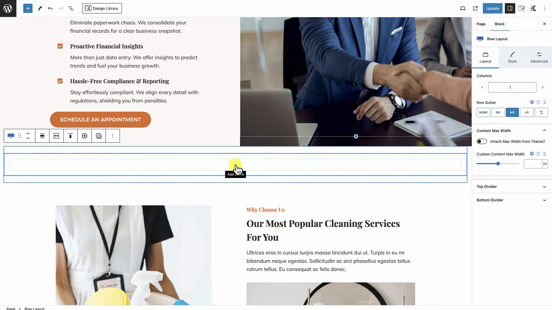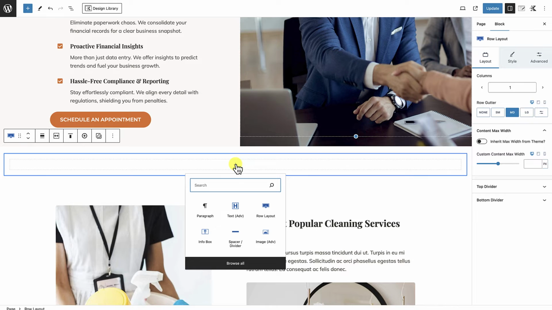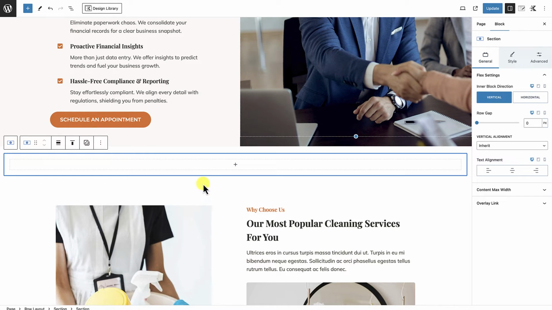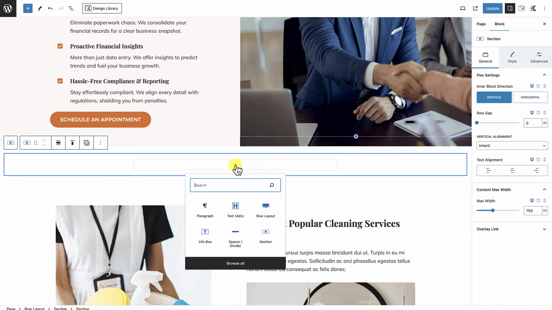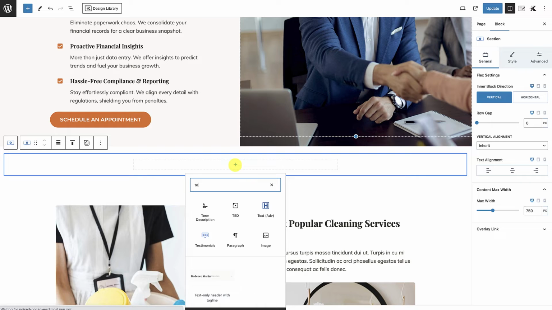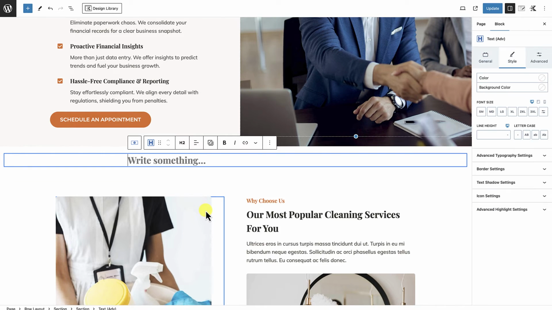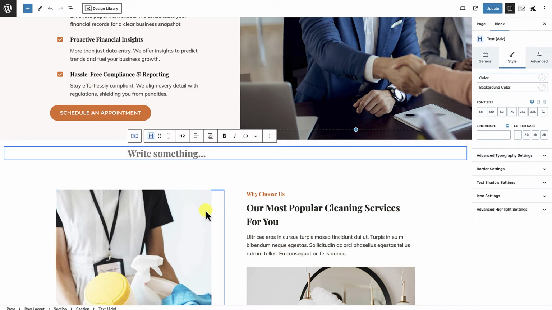Then within this row, I'm going to do a +, and I'm going to add a section. Once I've added the section, I'm going to move over to the right. Under the content max width option for this section, I'm going to set this to 750 pixels. That's going to bring it in for me. And then I'm going to click on the + and add a text block from Kadence, which is the advanced text block. And we're going to call this our testimonials.